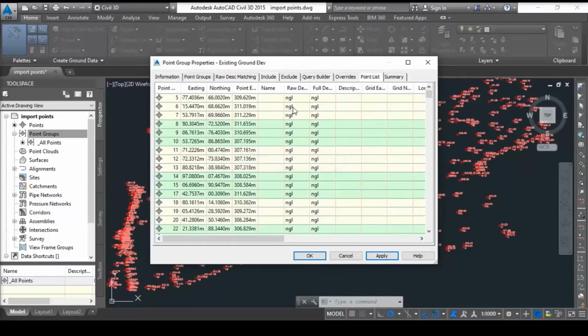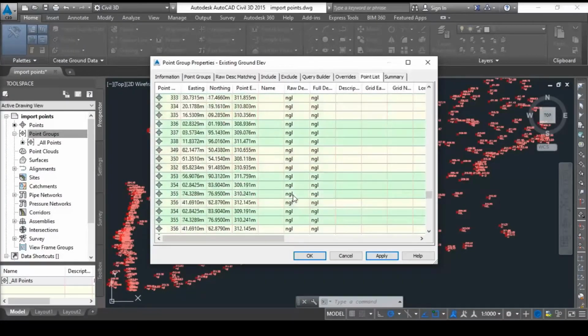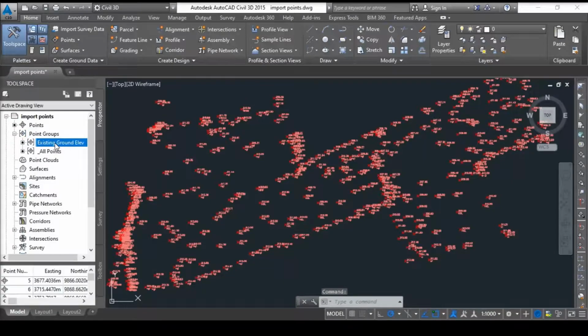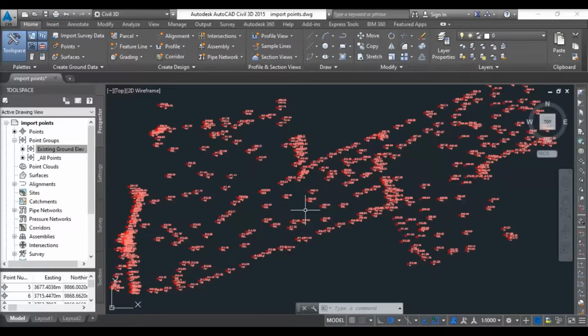So as you can see, in your point list, those points that you want to consider are already in your created point group: the NGL, the lower bank, the creek bed, and then the upper bank. So now that we have completely grouped our points, click Apply and then OK. You already have your point group. So that is how you group your points. Let's proceed to how to create a point group during your import of points.